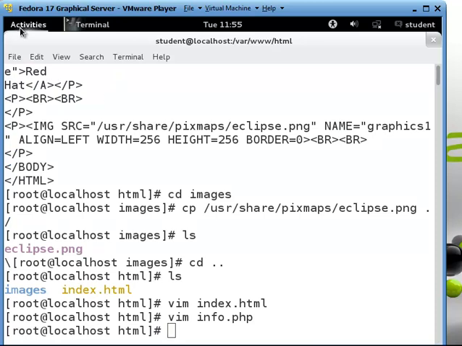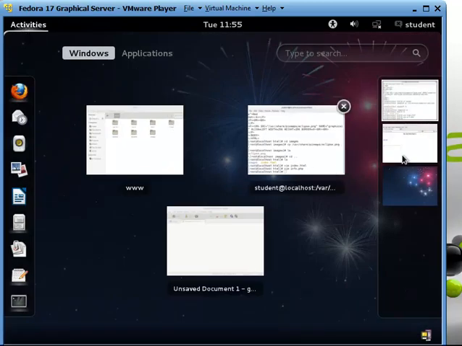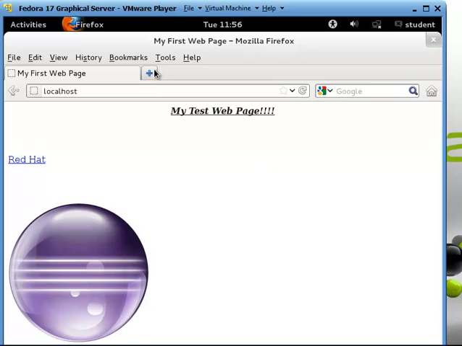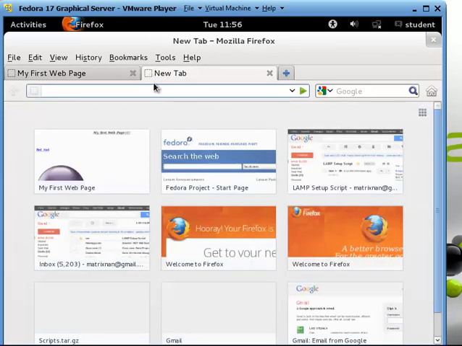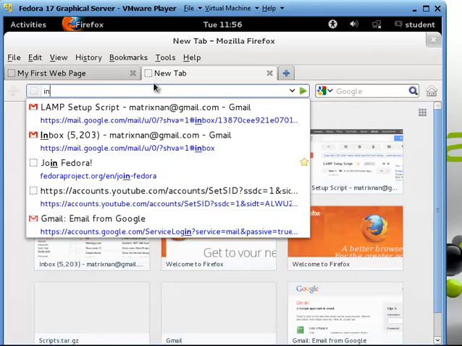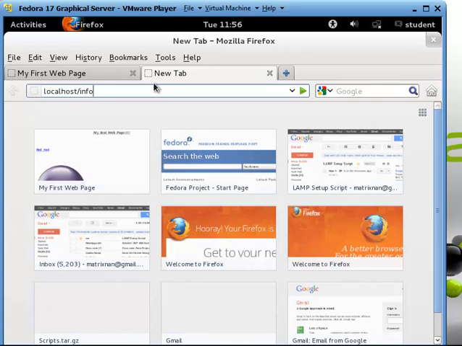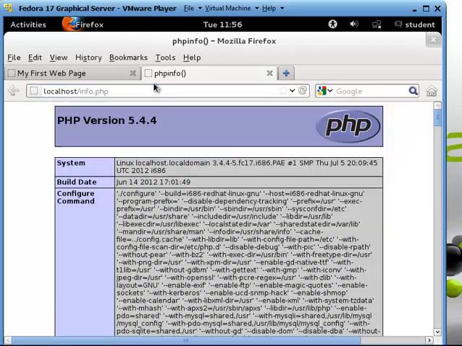Now if I go back over to the web browser and create another tab, let me just refresh this so you can see. If I go over to another tab, I can say localhost/info.php, enter.